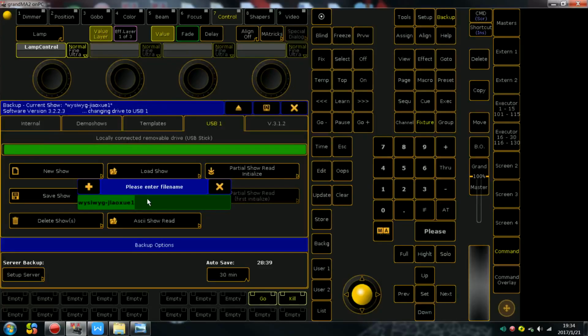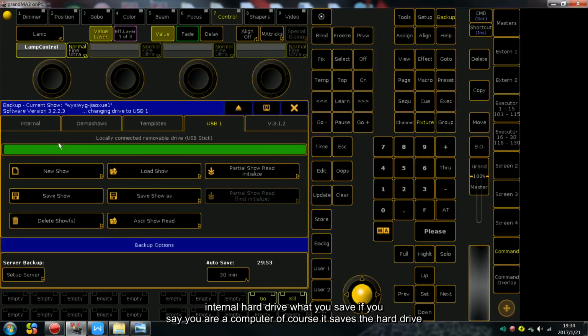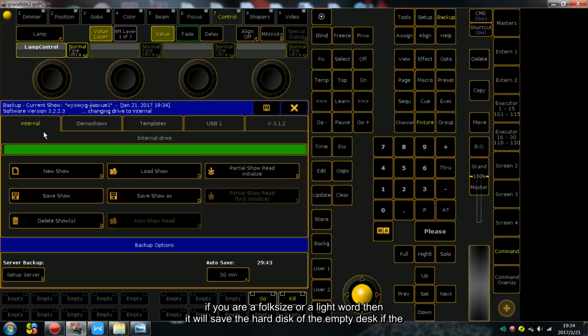Then click OK. So what? We saved one. How was it saved? To USB. Then you operate on the internal hard drive. What you save, if you are a computer, of course it saves to the hard drive. If you are a Fixture Size or a light word, then it will save to the hard disk of the console. If the console can't be turned on, failure, then all your data will be locked in this console. You will not be able to make a backup or a second stage to save your performance.